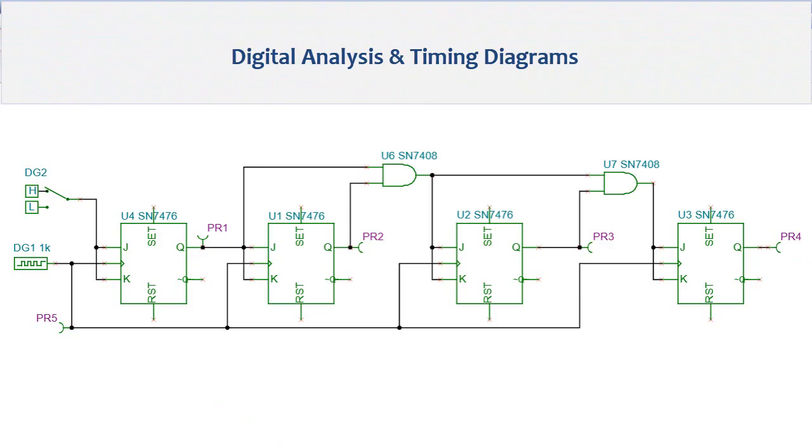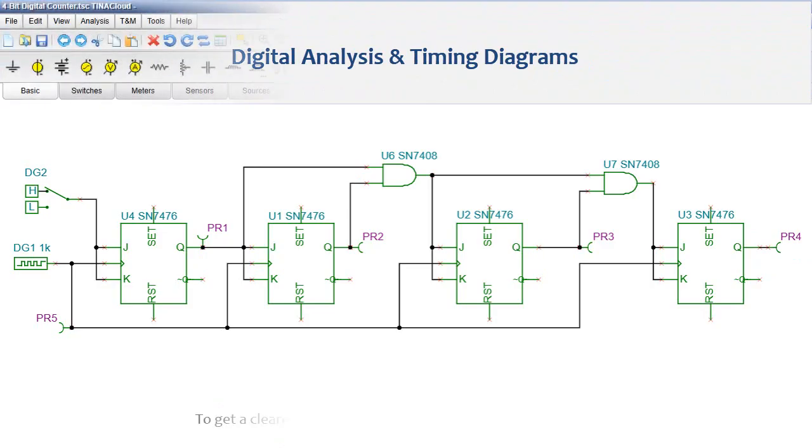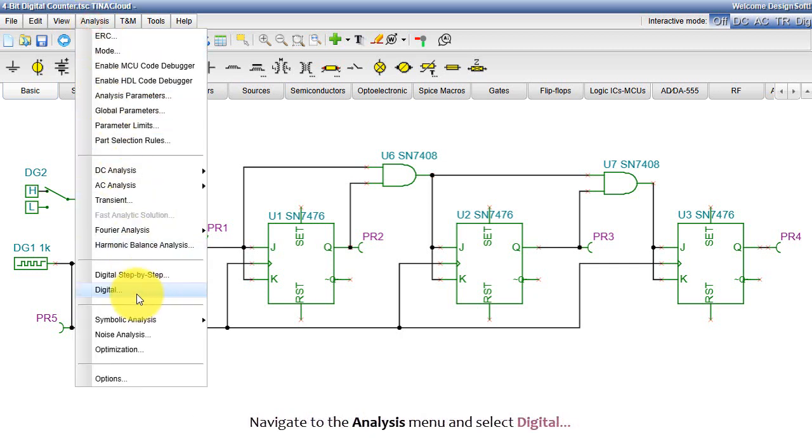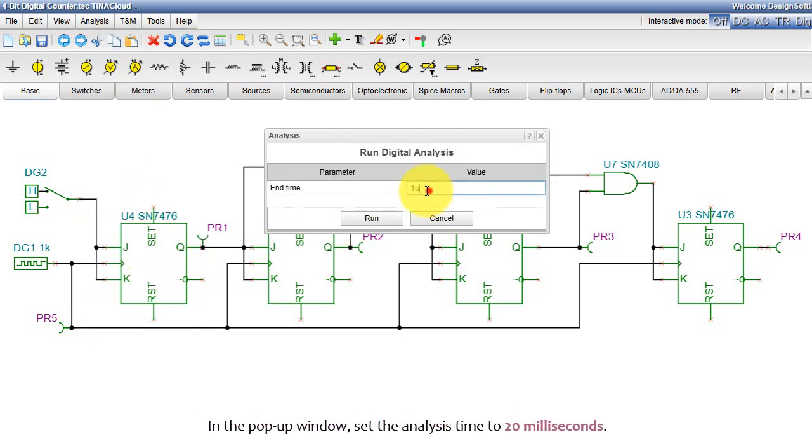Digital analysis and timing diagrams. To get a clearer picture, it is better to generate a timing diagram. Navigate to the analysis menu and select Digital. In the pop-up window, set the analysis time to 20 milliseconds. Click Run to generate the waveforms.